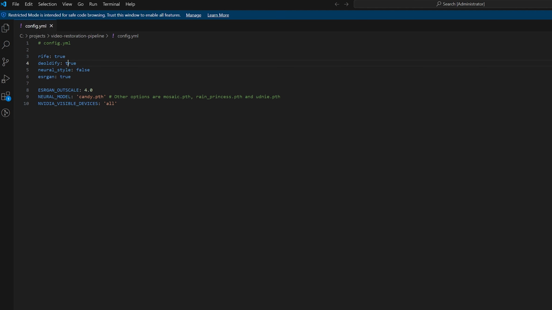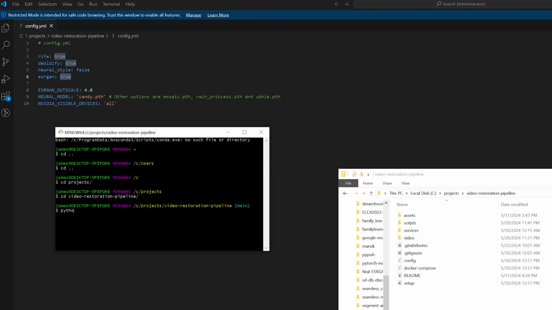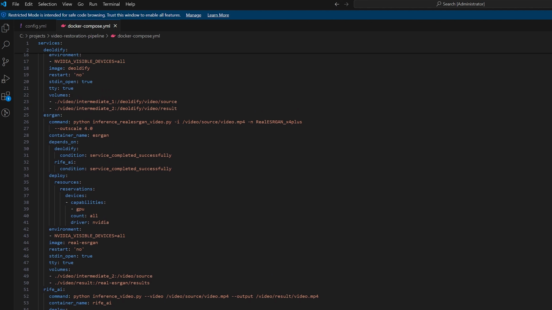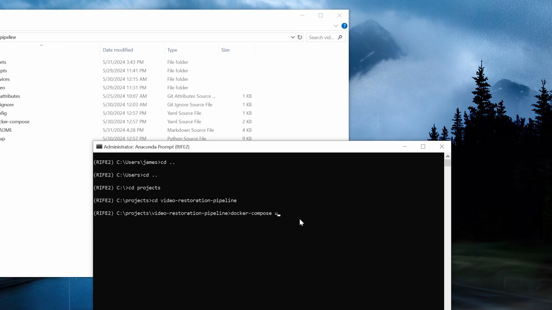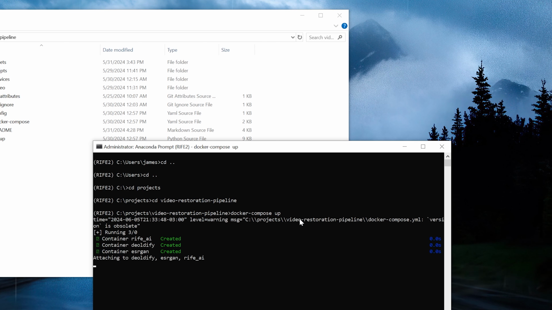Then edit the config.yaml file to specify which AI models you want to include in your Docker Compose setup. Execute python setup.py, which will create a Docker Compose YAML file based on your configuration. Place the video you want to process in the video source folder. Run docker compose up to start the pipeline.